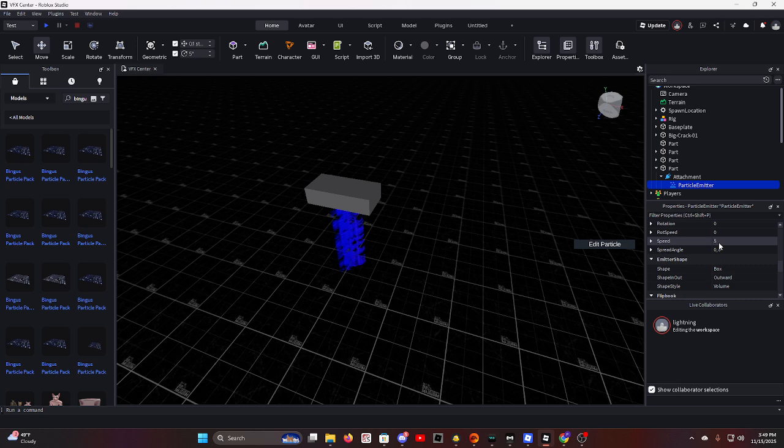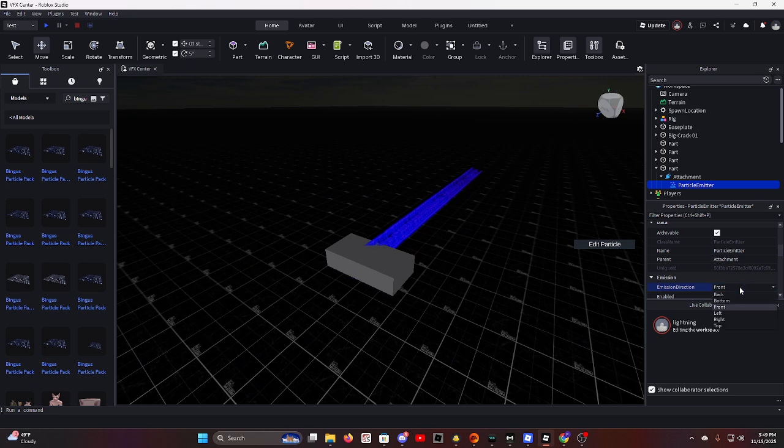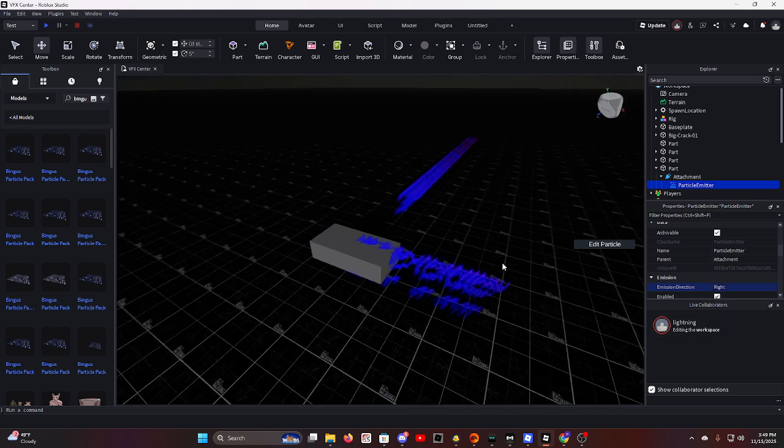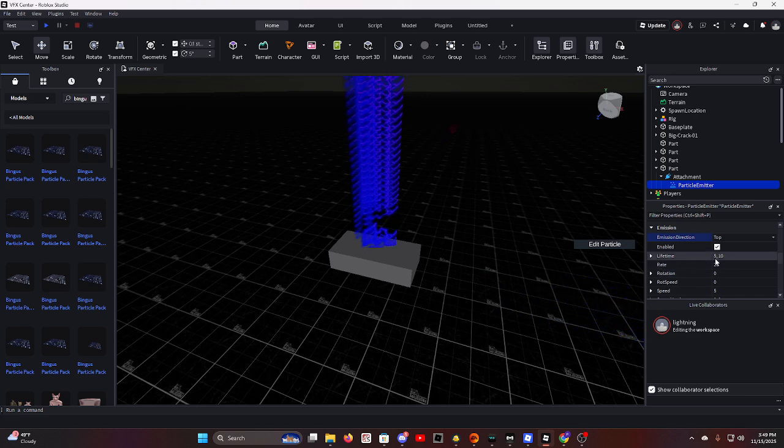And then if you want it to look something different, you can tweak around with this. You can go front, which means it goes this way. You can put right, left, whatever you want, really. I don't know if I'm on top right now, but you can do whatever you want.